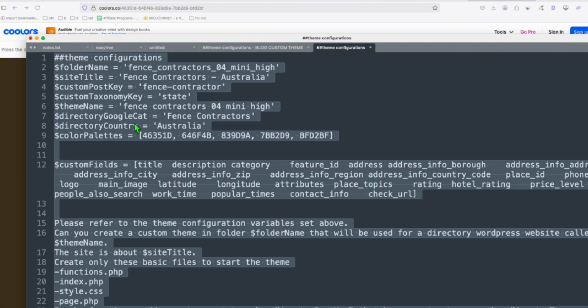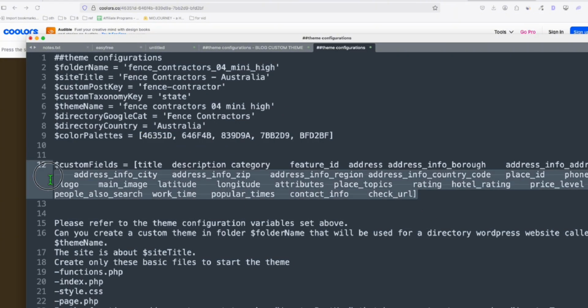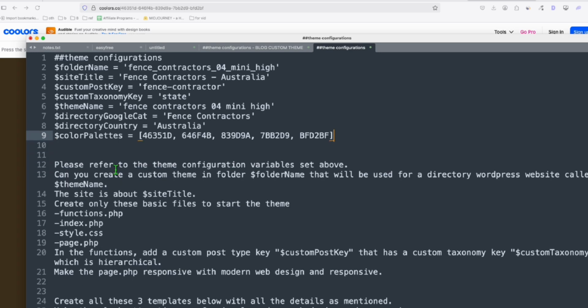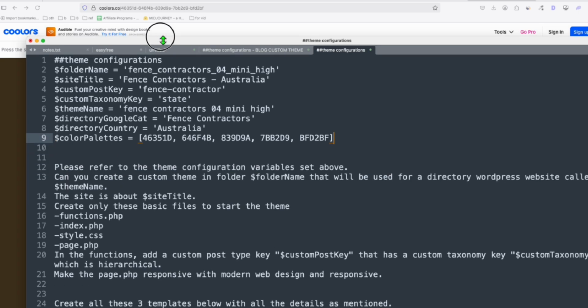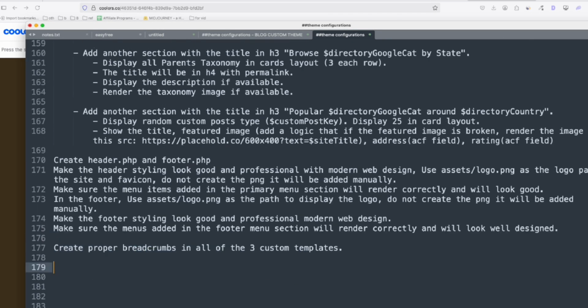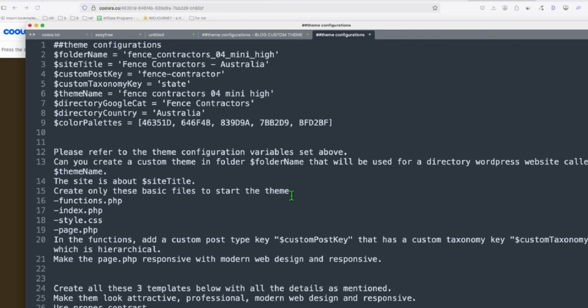So what I'm going to do, I'll just copy this, everything. I need to remove this because I already have the custom fields already set up. So if you're just updating the theme, you don't need the custom theme again or the advanced custom theme to be created. So you just remove this, the last prompt right there. And I think we're ready to go.